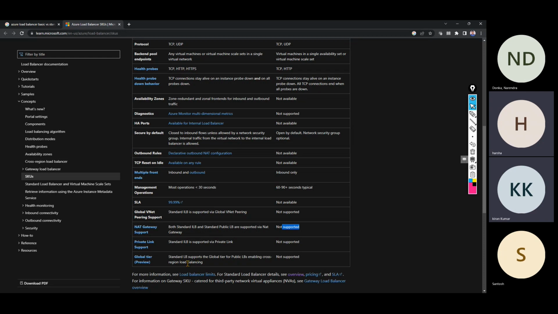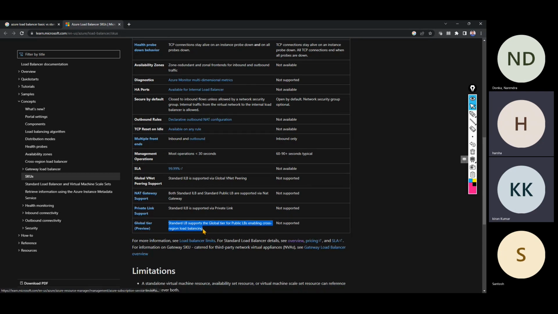Global tier preview is a new feature they are trying to add right now. Standard load balancer supports the global tier for public load balancer, enabling cross region load balancing. Okay, they are trying to enable the cross region load balancer service also, which we can use. It is still in a preview state, and that is also available under standard only; it won't be available in the basic.